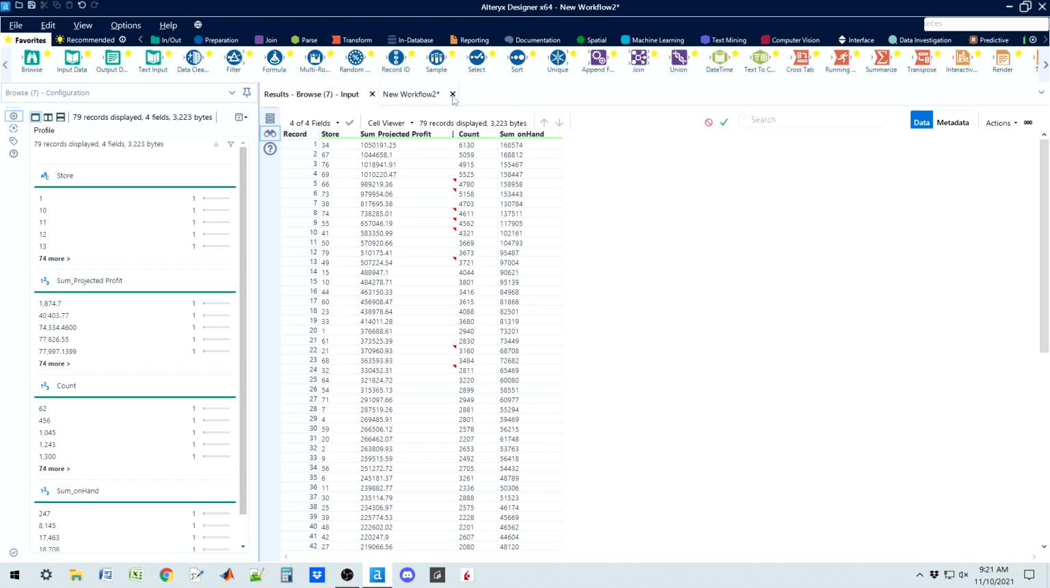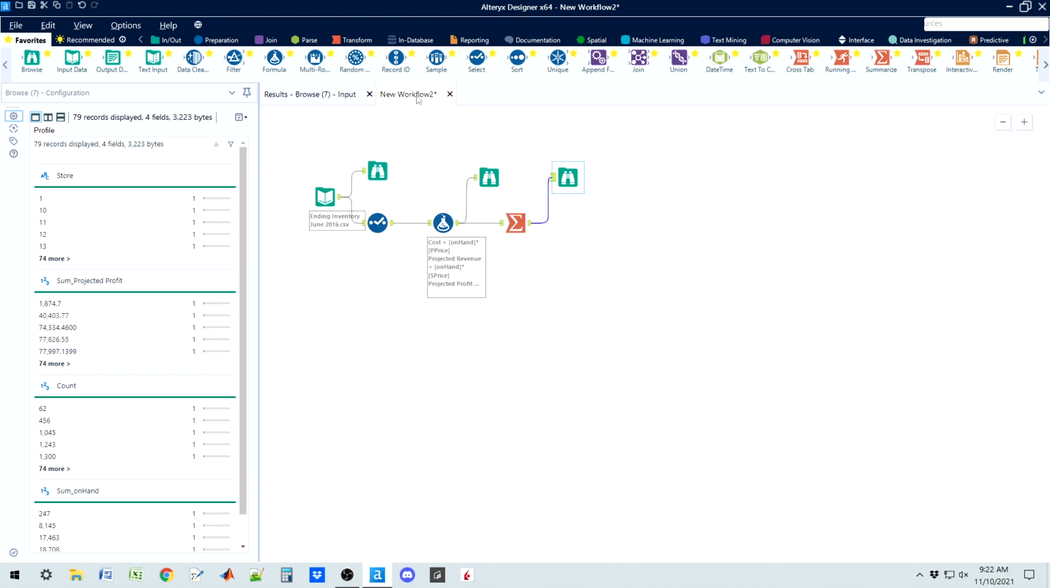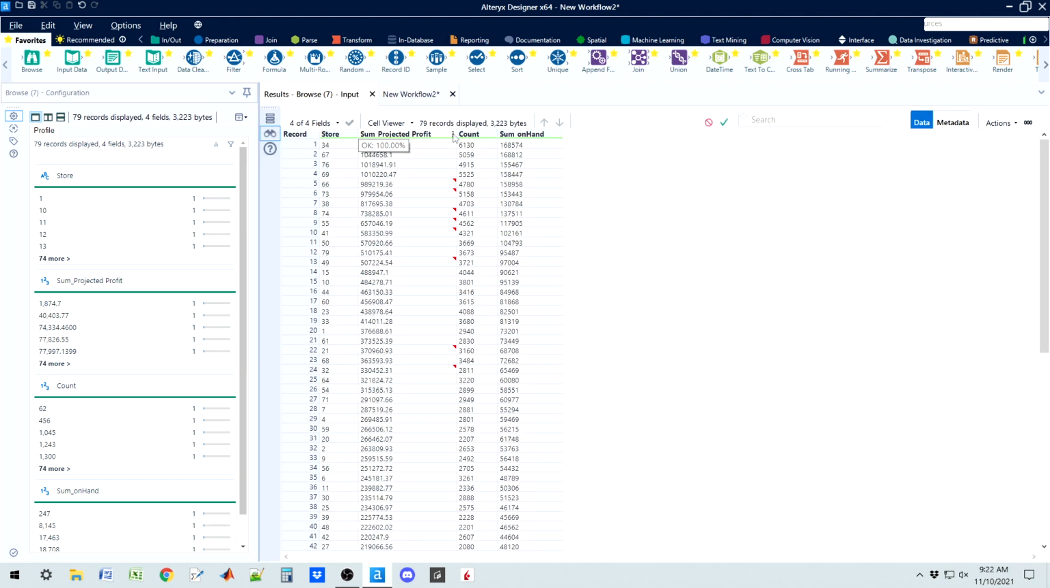So another way to sort data is to use a sort tool. The way I just described sorting is kind of the manual way to do it, but it's not the most efficient way. And also, you can't do multiple sorts. So if we wanted to sort in descending order based on the sum of projected profit variable, and then once the data is sorted on that, we further sort on the count variable, let's say, then you can't do that this way. You need to use a sort tool.